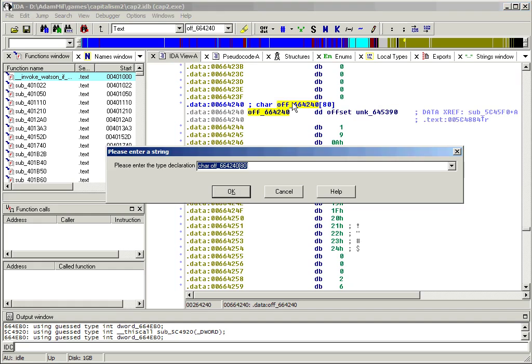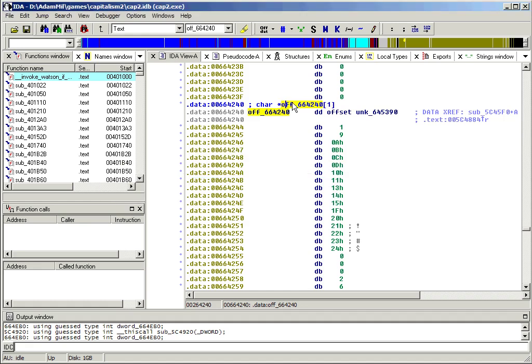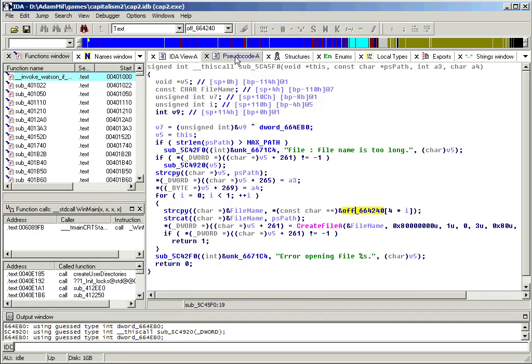It's not an array of characters. It's an array of character pointers. String pointers. Now, back in the function, it's a bit clearer.